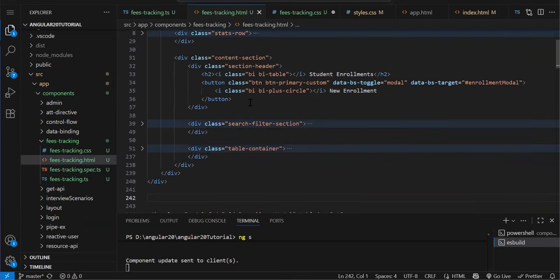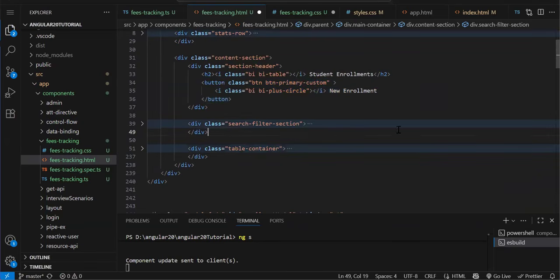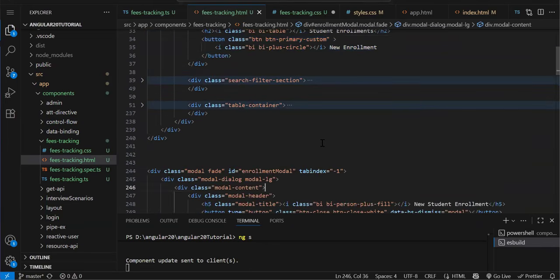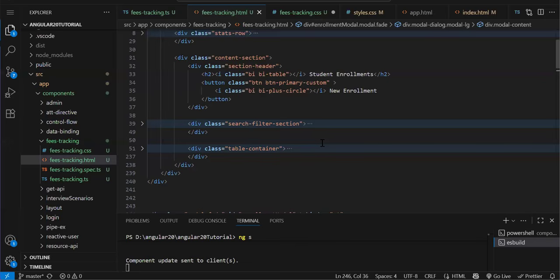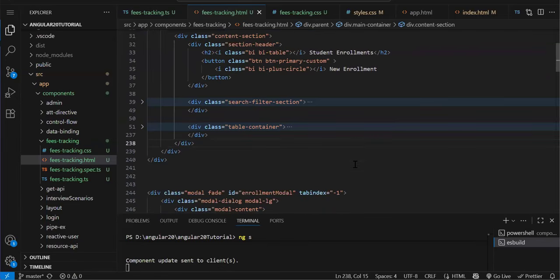Using mat dialog container? No, we don't have material, right? It's just a normal button. On this button click, I need to open this particular modal pop-up. Bootstrap modal pop-up. How do you open it? By using a ViewChild, we can trigger the modal pop-up. That's the best way.